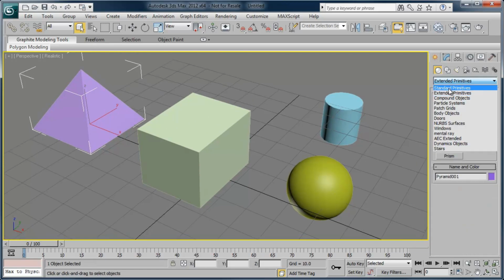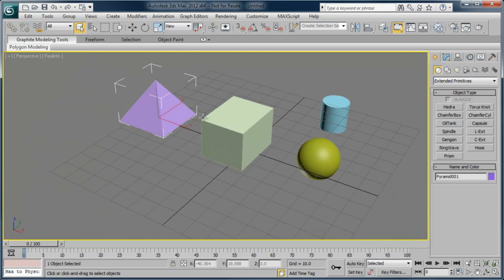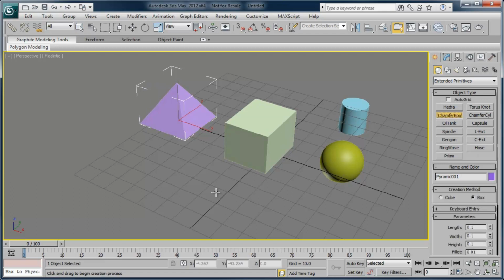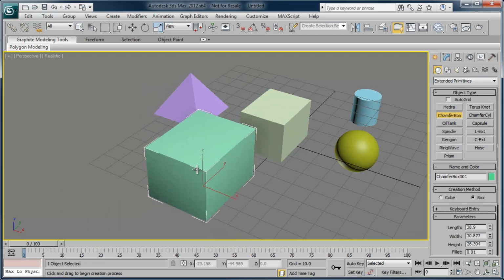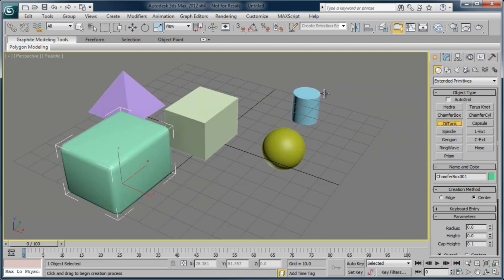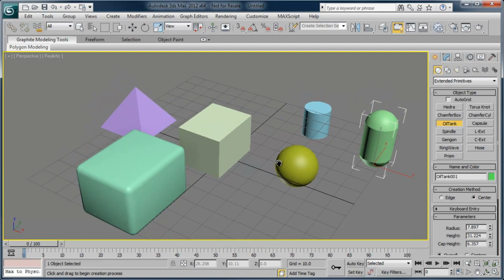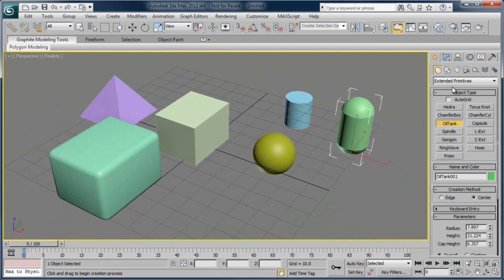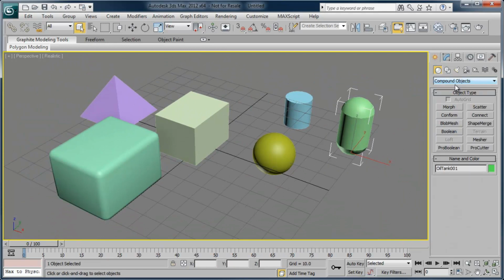Underneath of that we have the extended primitives, and these are very similar to the standard primitives, only with a few extra features. And so for example, a chamfer box, if we pull this out, this allows us to have a piece of geometry with a little bit softer edges on it. And an oil tank is very similar to a cylinder, only it also has a little bit of a rounded edge to it. And we'll be talking about a lot of these shapes throughout this course, but I wanted you to see sort of the differences between each of these pull-down menus and the different options that you have.